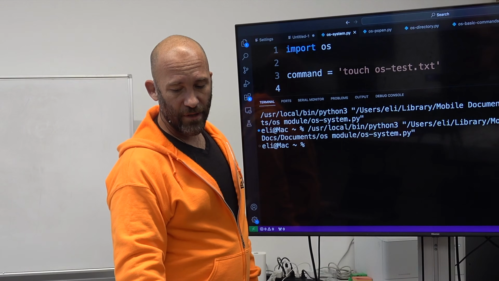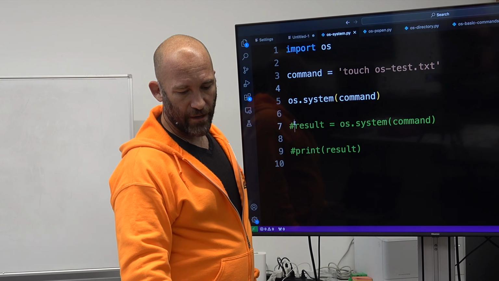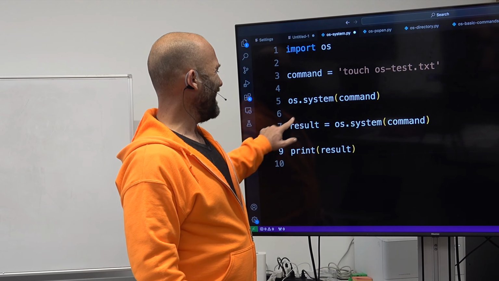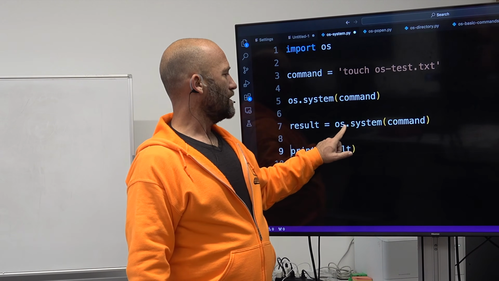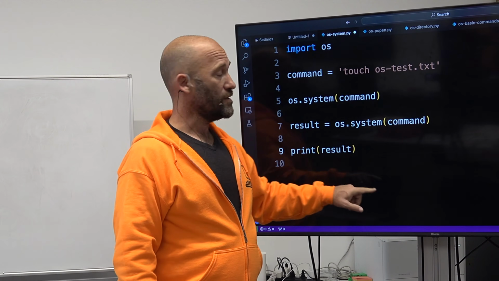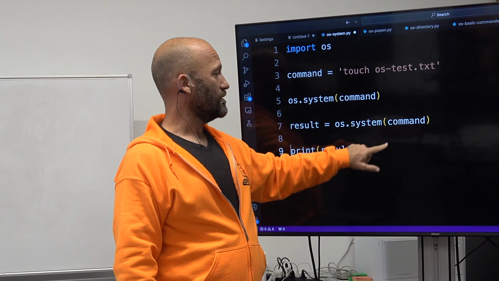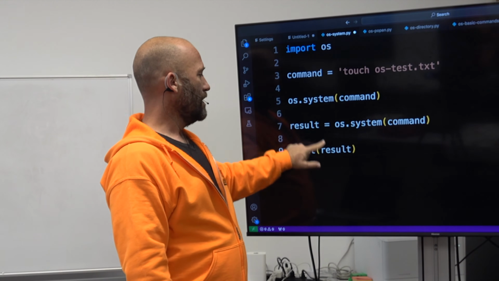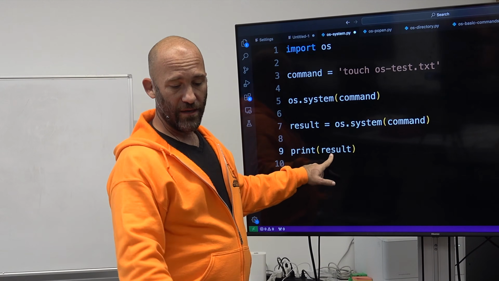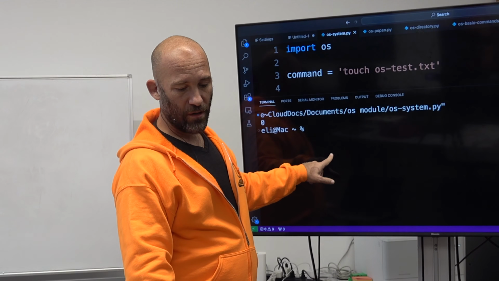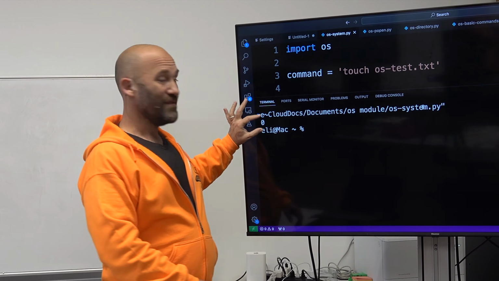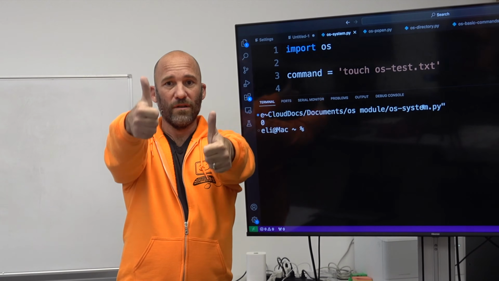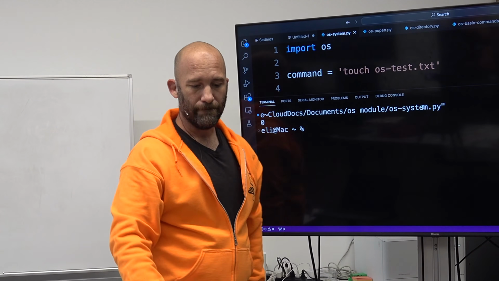Now, one of the interesting things here, if we go down here, I will uncomment this out. You can get a value back when you send the os.system command, right? So when you use the os module, the system function, and you send the command, you can actually get a value back that you can print out. The thing is, when you do this, if it works, you will get a value of 0. Do you see that? So if your command works, you get a value of 0.